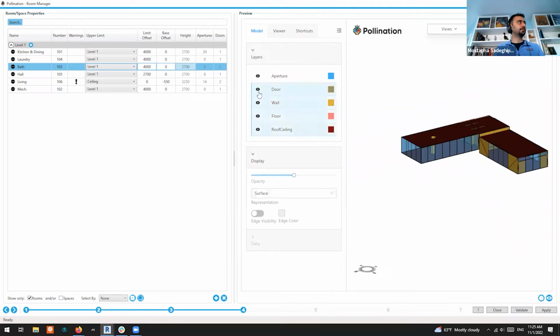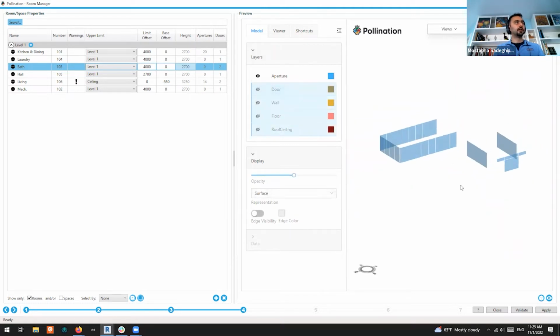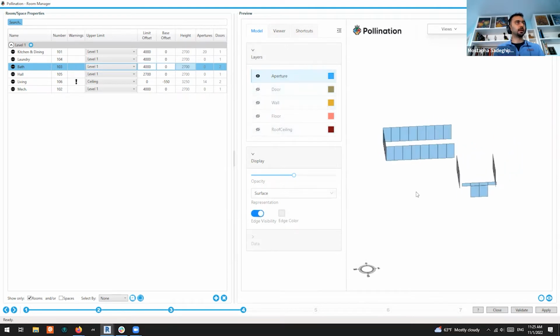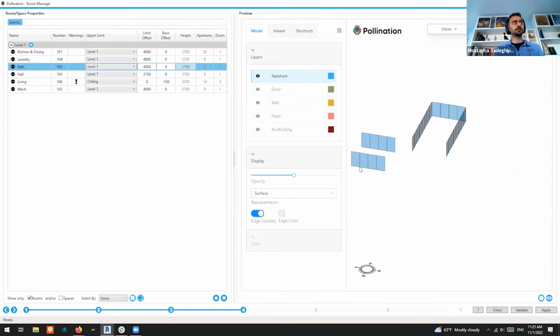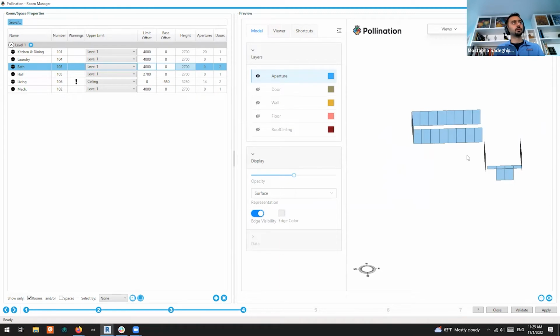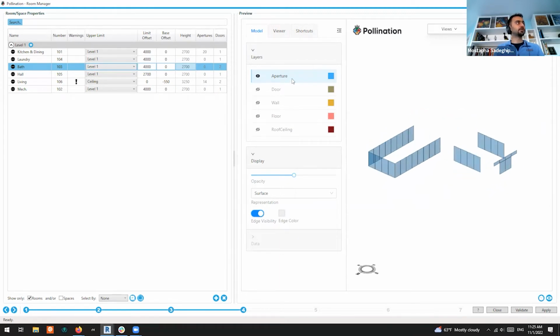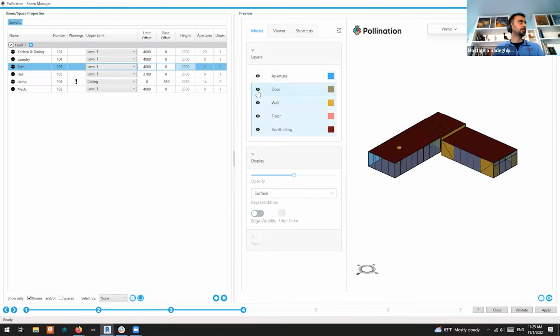I basically select everything and turn everything off, and then check the apertures to make sure things are exported as expected. Makes sense. So these are the tools that you have to quickly check your model. There are some fancier things here too that you can use if you want to get fancy.